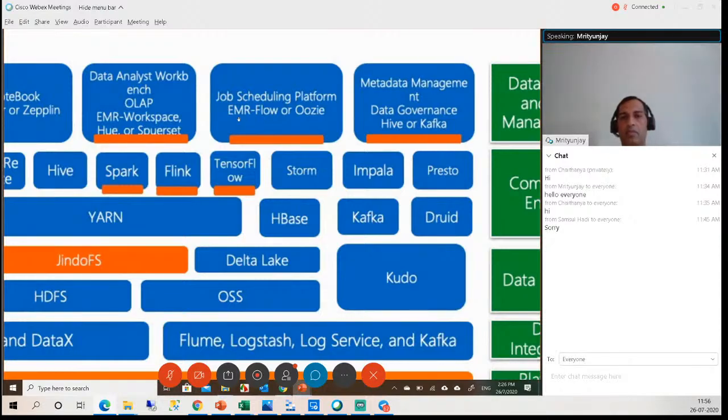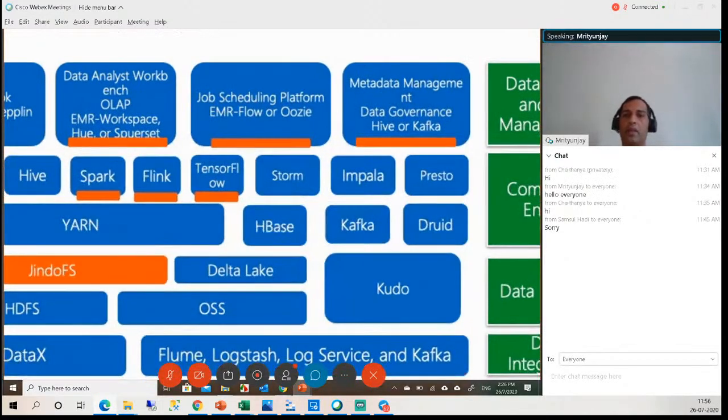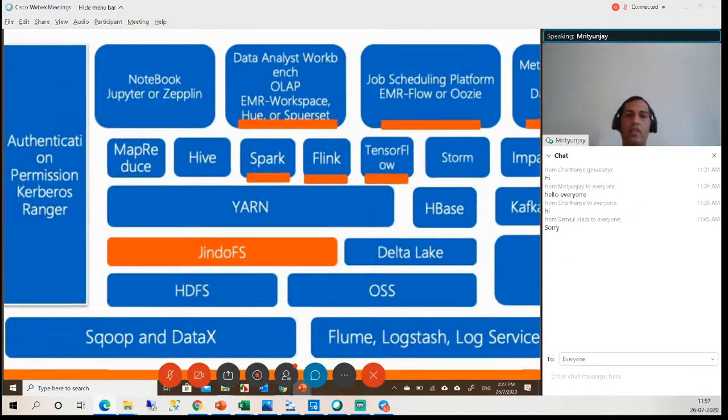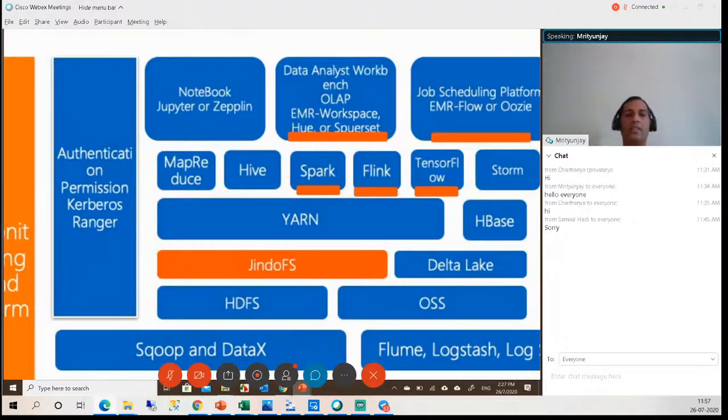So you have EMR flow or UG, whatever you want, you can select here. Later I'm going to show you where all these services are coming from and how we can configure them. Then you have metadata management, data governance, Hive or Kafka we can use there. Then you have Notebook, Jupyter or Zeppelin.